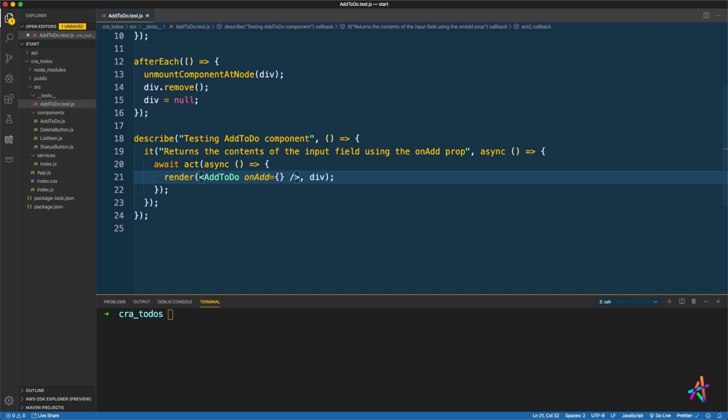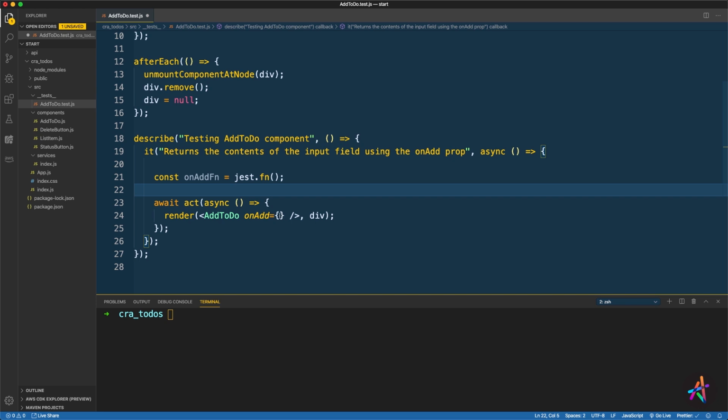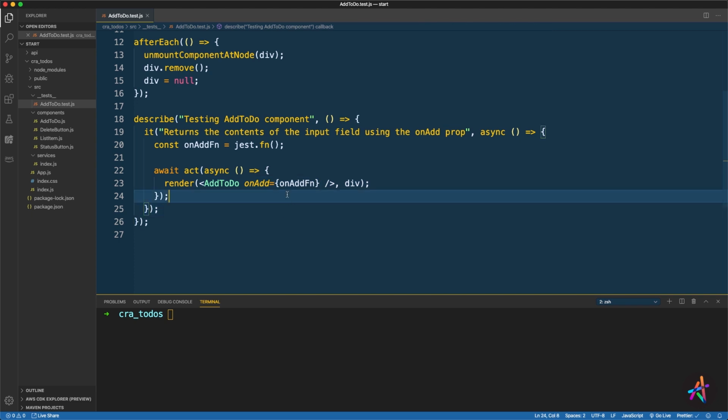Here, there is no such thing. So how do we test the outcome of a prop? One way is to plug in a mocked function, something that is in control of Jest. So first, I'll create a mocked function, and we'll do this using jest.fn, as you can see here. This is just an empty function with no internal logic, but this is something that we can now plug into the onAdd prop and keep an eye on it as it is called.